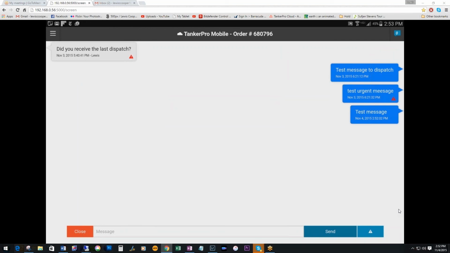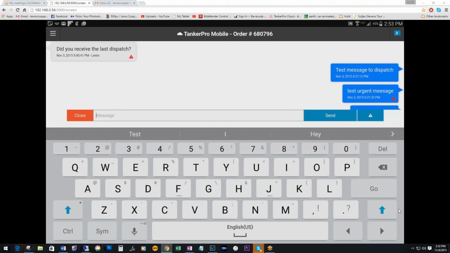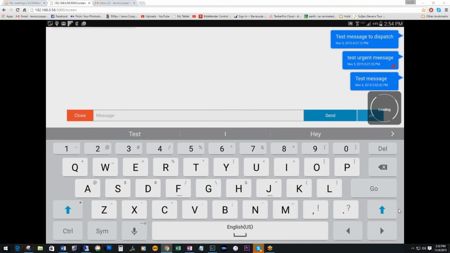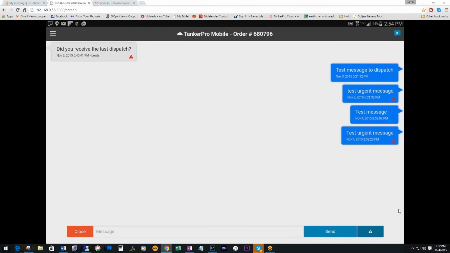You can also send the message urgent. So if I type a message, I'm going to put test urgent message. Okay, instead of touching the send button, I'm going to the right of that, a little triangle with an exclamation point. Click on that and it will send the message as urgent, and it has a little red indicator. So this is a way you can send and receive messages to dispatch all day long using TankerPro Mobile.